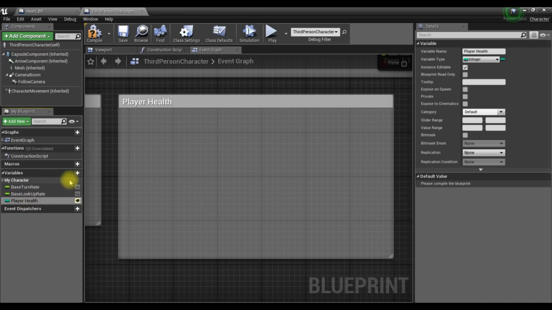I'm going to make another one of these. I'll hit the little plus sign. And you can see it remembers the last one we used, so the last one we did use was an integer right there. I'm going to call this one player max health. And these are going to represent how much health the player can have and then how much health the player currently has.